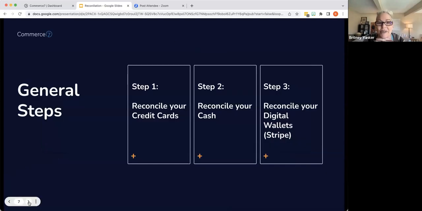All right, we're getting into the nitty-gritty of it. In general, there are going to be 3 steps to your reconciliation process. Number 1, you want to reconcile your credit cards, those transacted through Commerce7 Payments/Full Steam. You want to do that first. Secondly, reconcile your cash. And thirdly, reconcile your digital wallets via Stripe. If you have Stripe enabled and you take payments for Apple Pay, Google Pay, et cetera, that is reconciled separately. We'll talk about that as well.